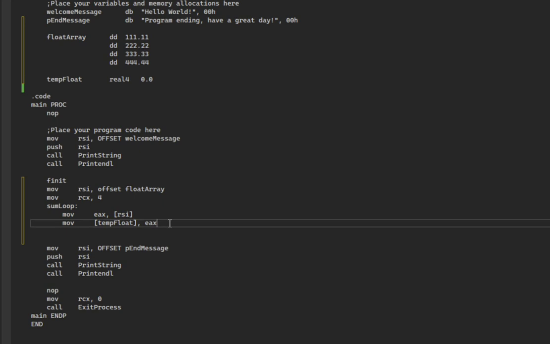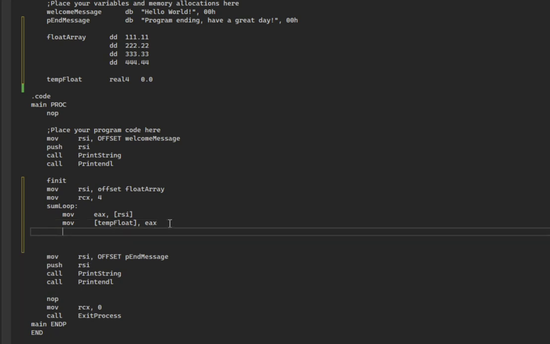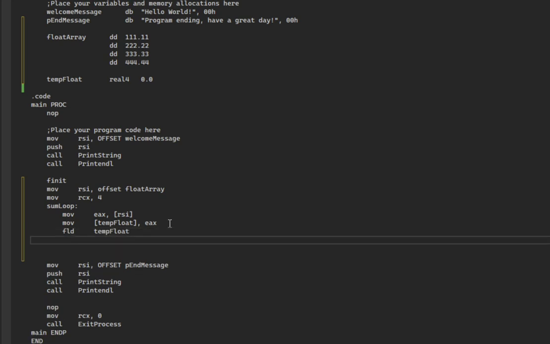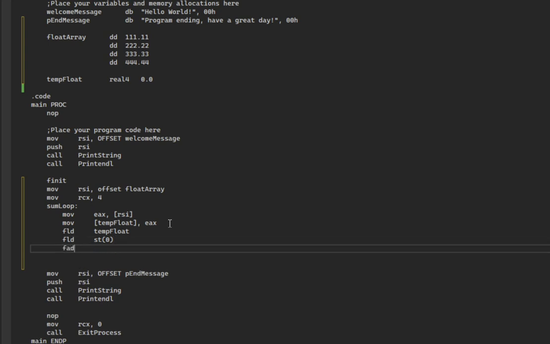And remember, it doesn't matter if it's a floating point. It's just a bunch of bits, okay? So I'm going to move that into temp float, and then I'm going to load temp float into the FPU. I'm going to then load ST0 back in. So I'm putting 111.11 into the floating point unit stack, and then putting ST0, which is 111.11, back in. So we're going to have 111.11 and 111.11. And then I'm going to add those together.